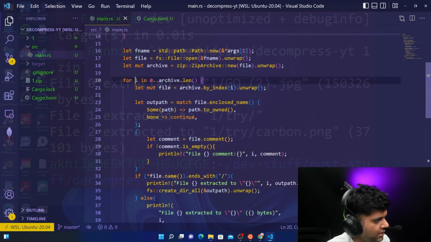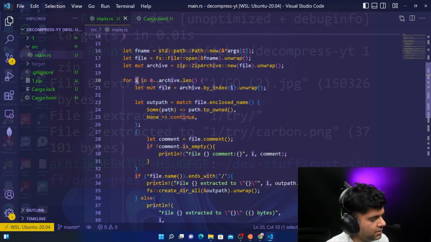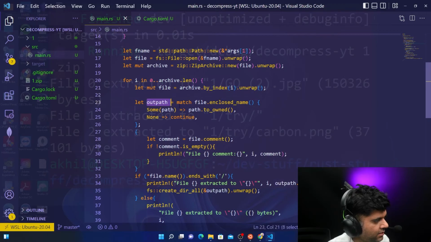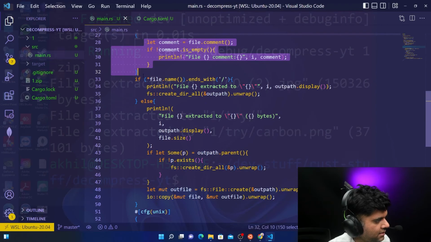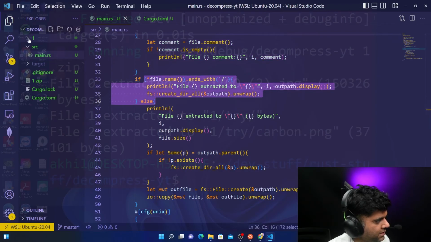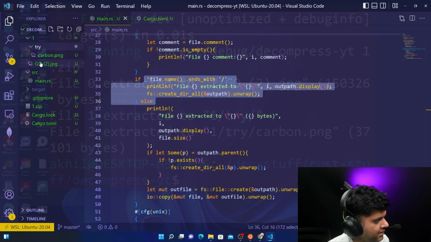And we're looping through every single file or folder in the archive. It starts from 0 and goes till the archive length. And then you take each file one by one, and then you get the out path, or the path for it. Then you check for comments, and you check if it is a folder or a file. So now you see this folder that was created here called one folder, which is created from the 1.zip file. Here you can see that there's another folder inside called try, and that has a file. And then accordingly, the right file has been assigned to the right parent, right?